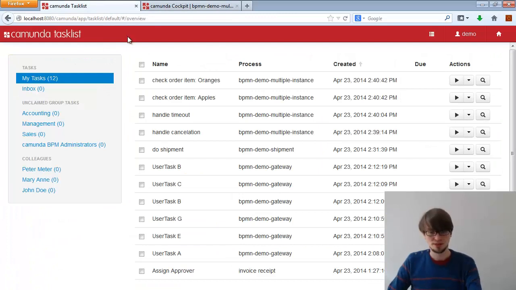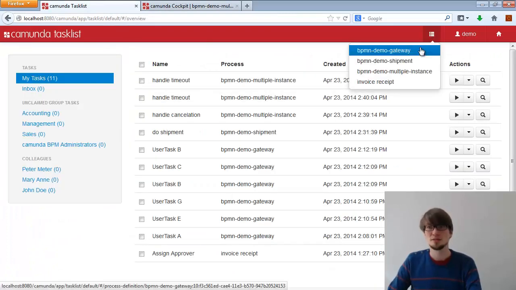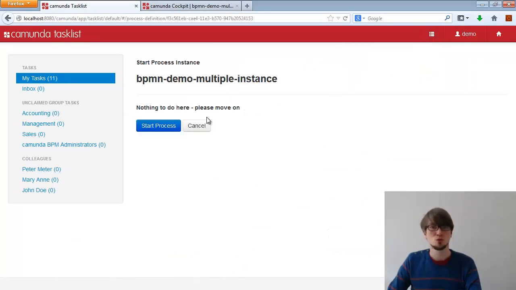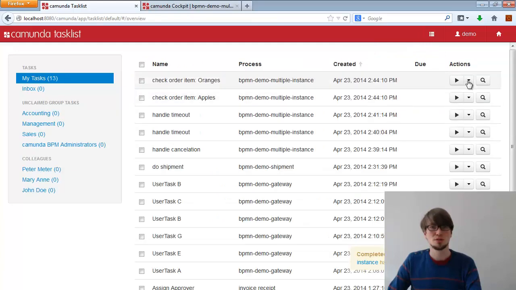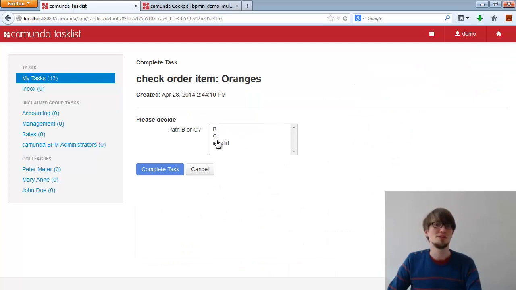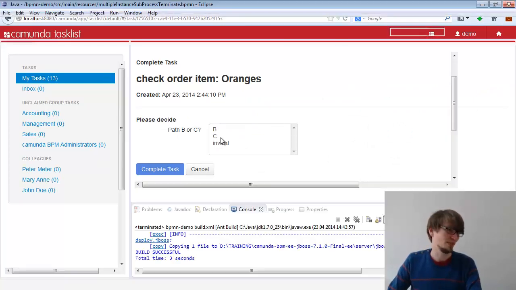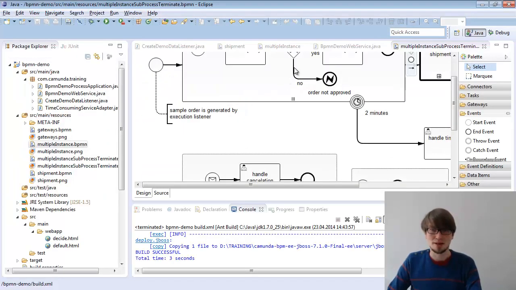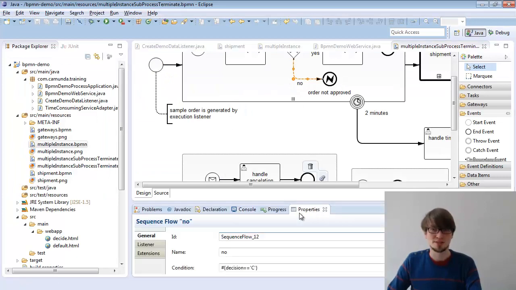Go to my task list. Let's check that. Start a new one. Start it. Now I have the checking. And we see that's the new instance, right? I actually have the B or C. I reused it, actually, misused it a bit. And I go this path. Good example of a bad user interface. I go this path if I decide for C.